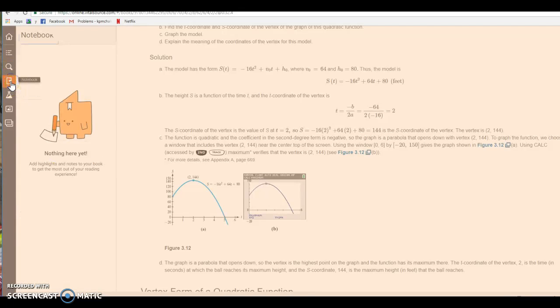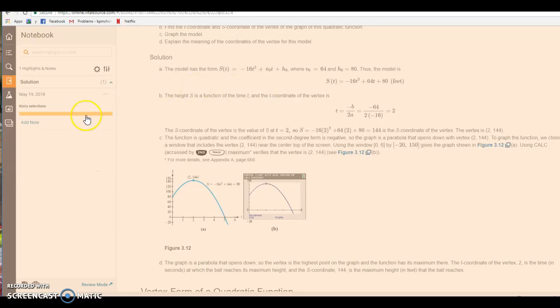If I hit Notebook, I can add highlights and notes to my text. So I can, for instance, double click on something and then I can pick a color. So if I want to select this for you, I might highlight it in orange, and then I can add a note. You can also add these notes for yourself, and I can say, here is the model for the parabola and throwing an object in the air.